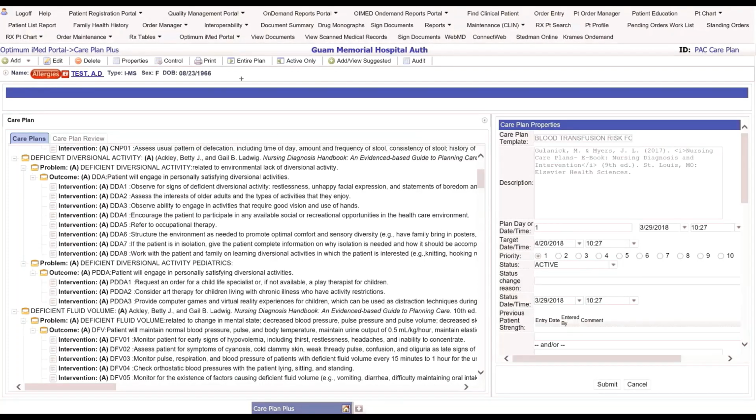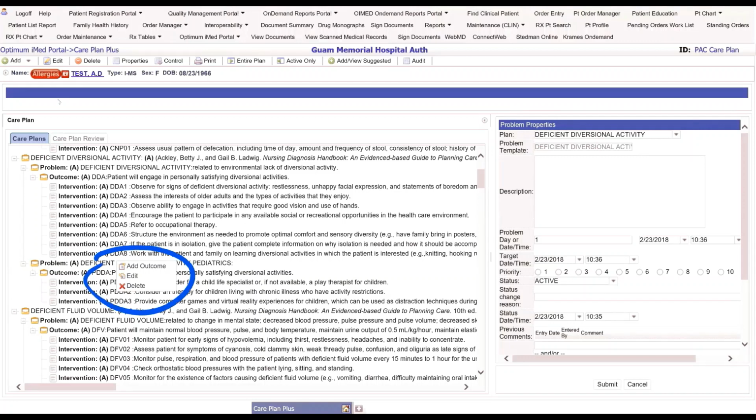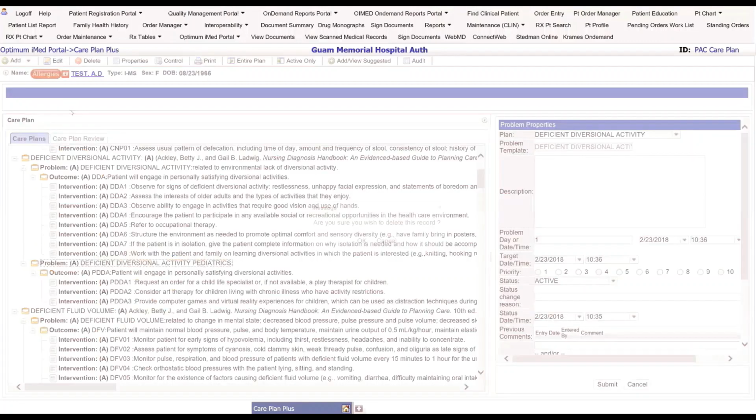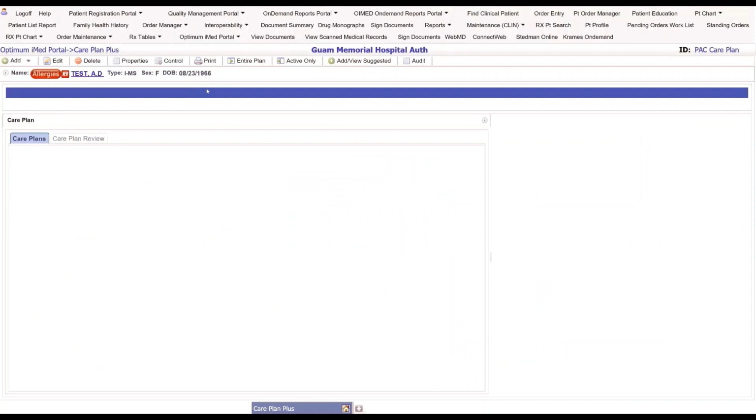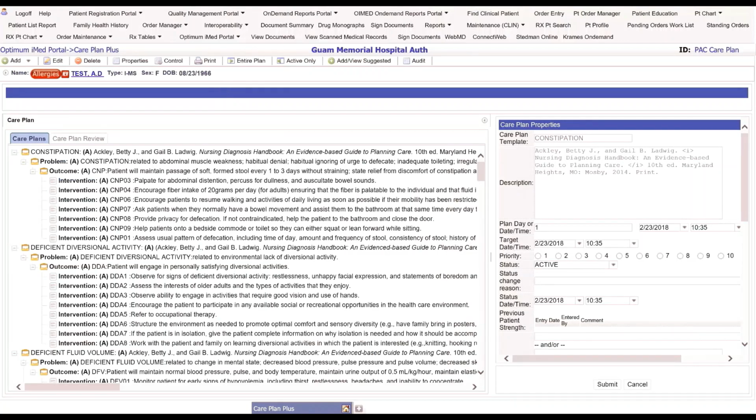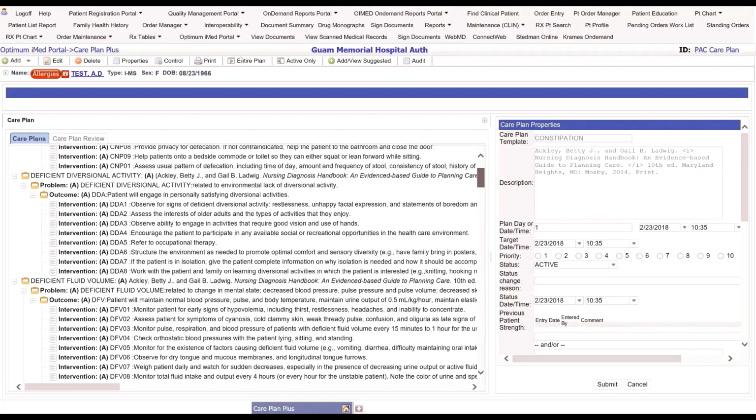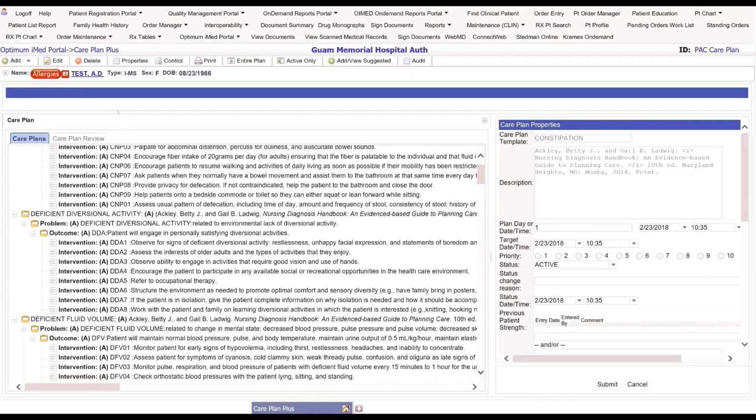We want to make sure that you're individualizing your care plans according to your patient's care. So we have some care plans that have pediatric interventions in them. So if your patient is not a pediatric patient, please delete them, and you can do so by right-clicking on the title of that care plan and clicking delete. Now it only shows the adult interventions for that care plan.